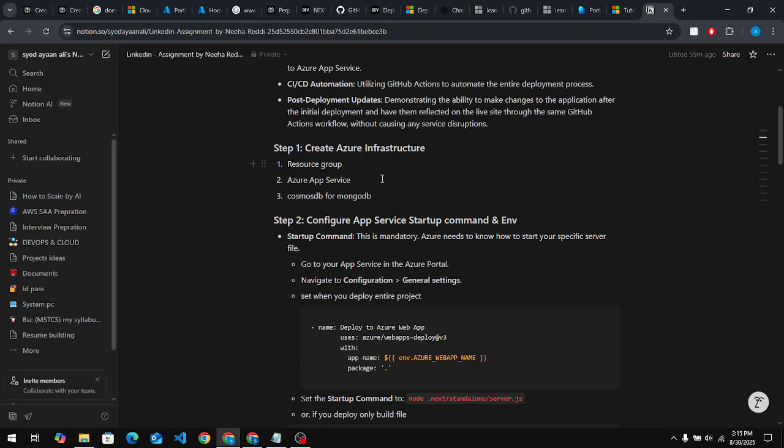So first we have to create the resource group and provision the App Service and MongoDB. I have already created those because they take some time to create. So the only thing we need to create right now is the App Service. So let's begin.